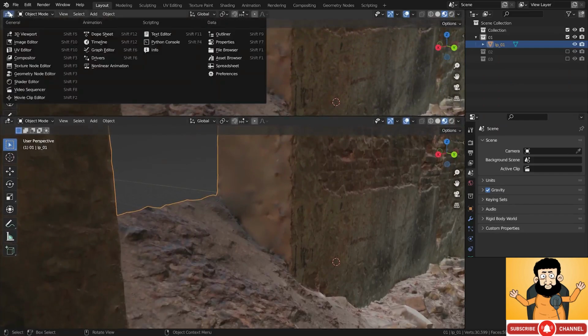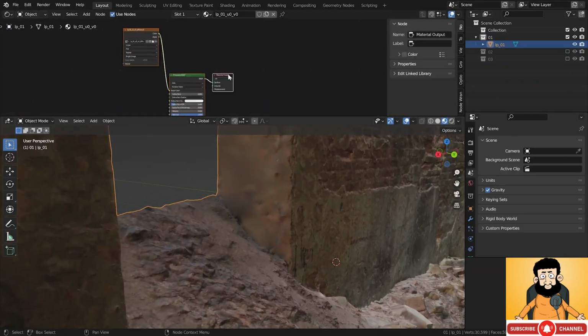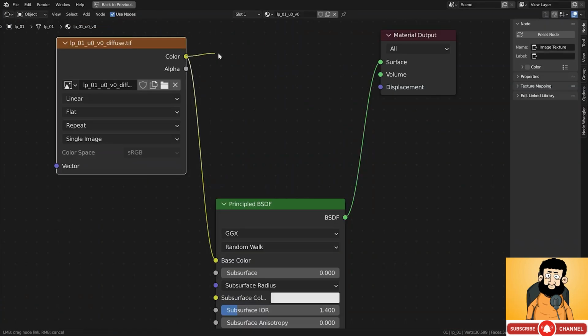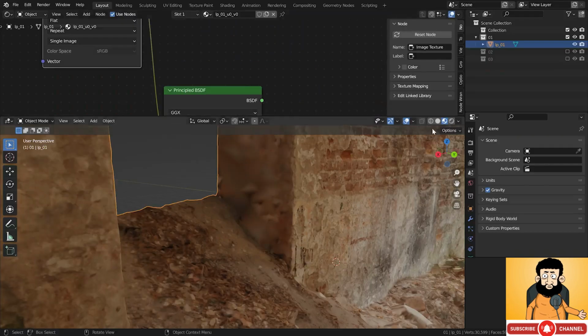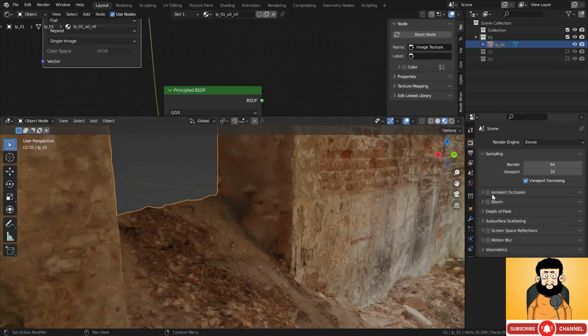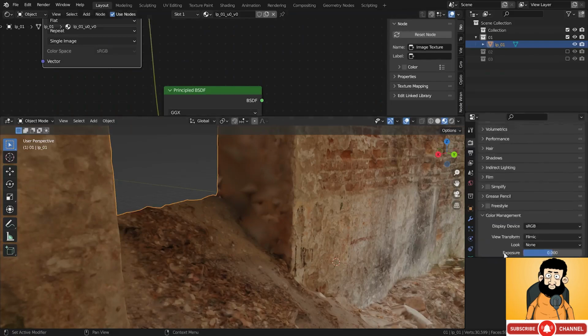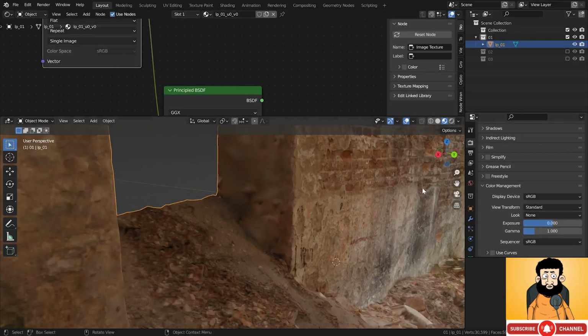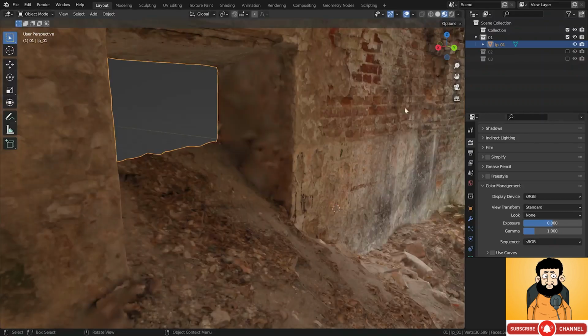So let's open the shader editor first, and make the material shadeless by connecting the diffuse texture right into this surface input of the material. It makes sense from the perspective of tweaking the albedo or the diffuse texture alone without meddling with other properties of the shader. I've also switched the view transform of the color management to standard. That is needed for texture projection that we're gonna do in just a second.